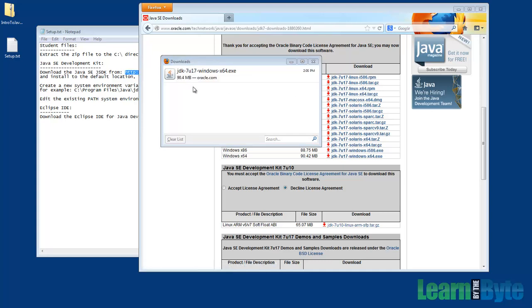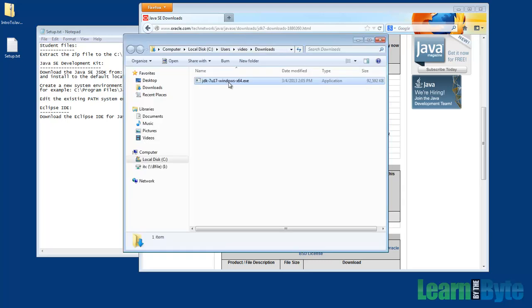Well, the download is completed here. We've got the JDK that's been brought down. In my case, it was over 90 megabytes. I'm going to go ahead and open the containing folder. It went into my downloads directory. And I'll just double click on that executable file.